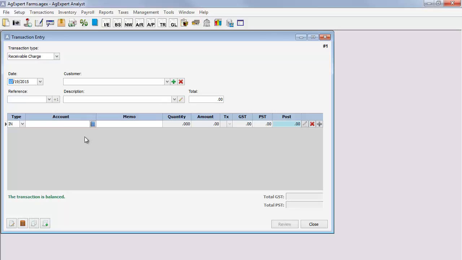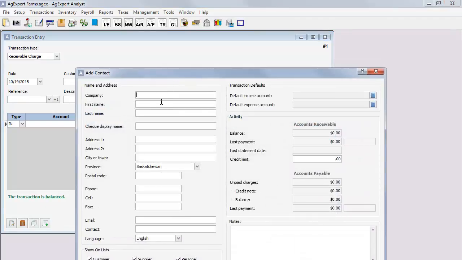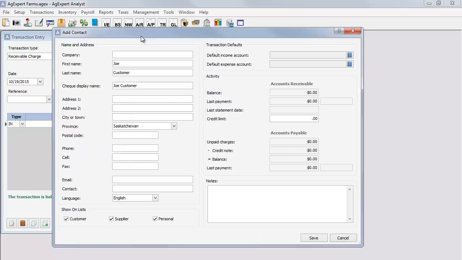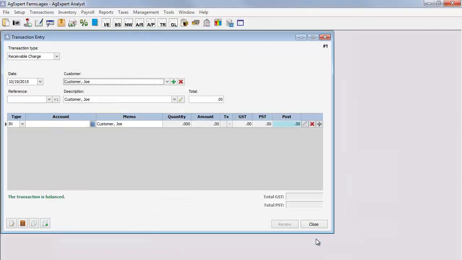I'll click Add, and I'll enter first name Joe, last name Customer. Then, I'll give Joe a credit limit of $10,000 to avoid credit limit warnings. I'll save it. Then I'll select Joe from the list.